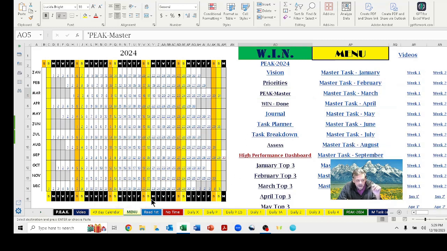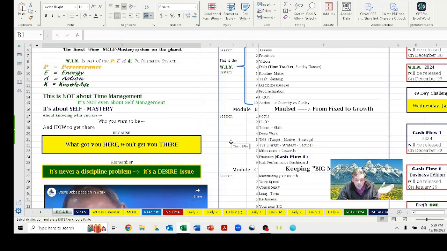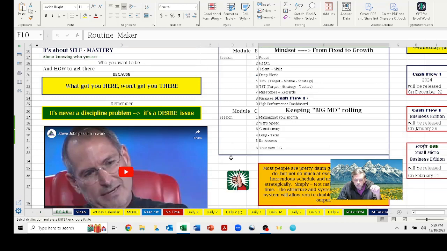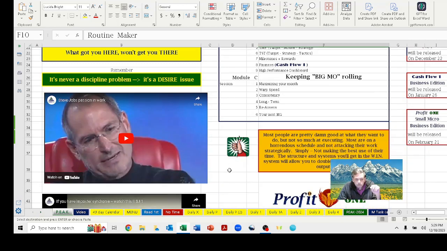So if you have any questions, I hope you can enjoy this and work it. We're going to do the routine maker tomorrow. That's another great tool to use. And again, if you have any questions, you can, whoops, I didn't put that in here.